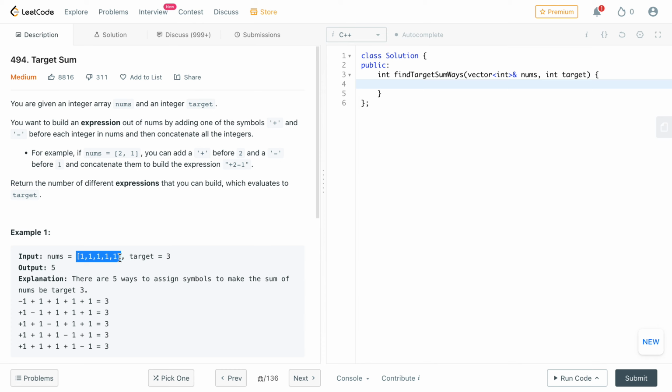In the 0/1 knapsack problem, we had some target, that was the capacity of the bag, and the condition was that either you pick this item or you don't pick this item. There were two conditions. Here there are also two conditions: either you take the positive of it or you take the negative of it. So you can relate it with the 0/1 knapsack problem.